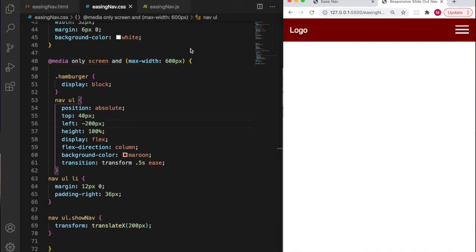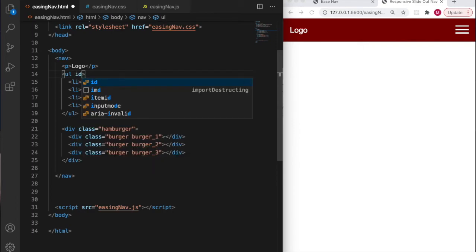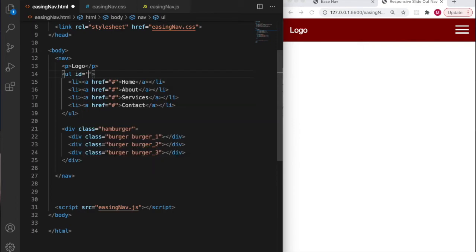Okay, before I go to the JavaScript file, I need to do one more thing, and that's in the HTML file. So with the unordered list, the UL tag, what I need to do is add an ID, and I'll just call it nav links. Okay, because effectively that's what they are. I'm going to copy that word nav links. Okay, so let's go to JavaScript.